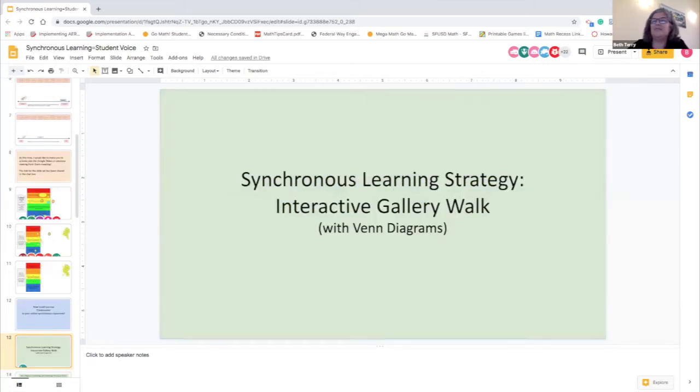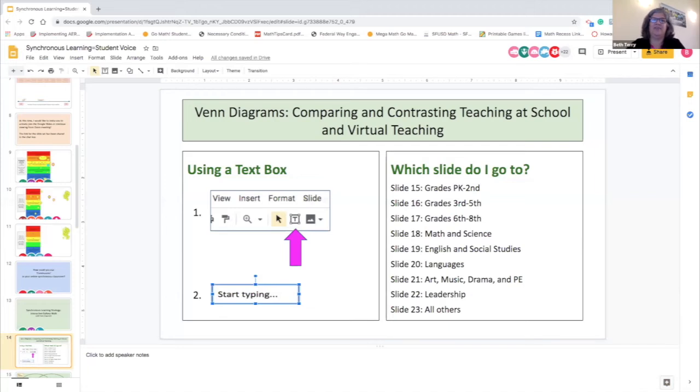The next and final synchronous learning strategy I'd like to share with you is the interactive gallery walk. We're going to take those posters off the walls of your classroom and bring them to the Google Slides by an activity with Venn diagrams. On slide 14, you will see that we will be comparing and contrasting teaching at school and virtual teaching.